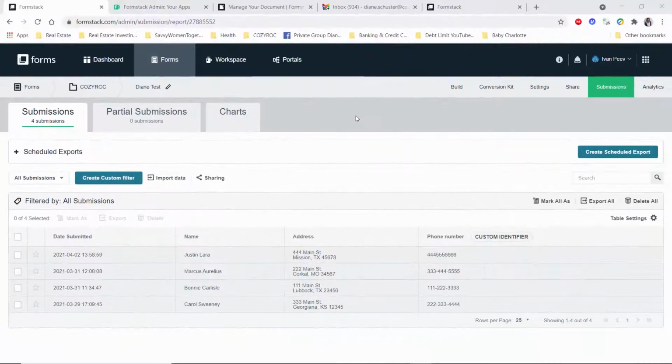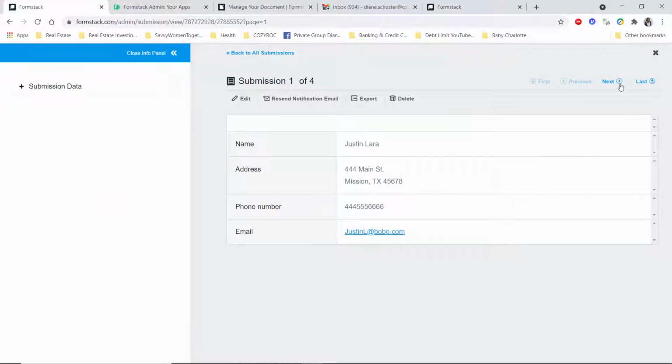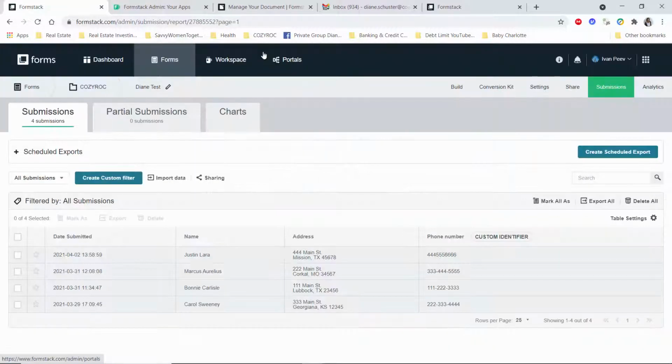Here I'm signed into my Formstack account, and you can see the submissions that have been submitted on my form. You can't see all the fields, so I'm going to quickly go through each of them. There you can see there's a name, address, phone number, email, and I have 4 submissions in the data. And that's what I'm going to be copying over and merging, I should say, into a Formstack document.